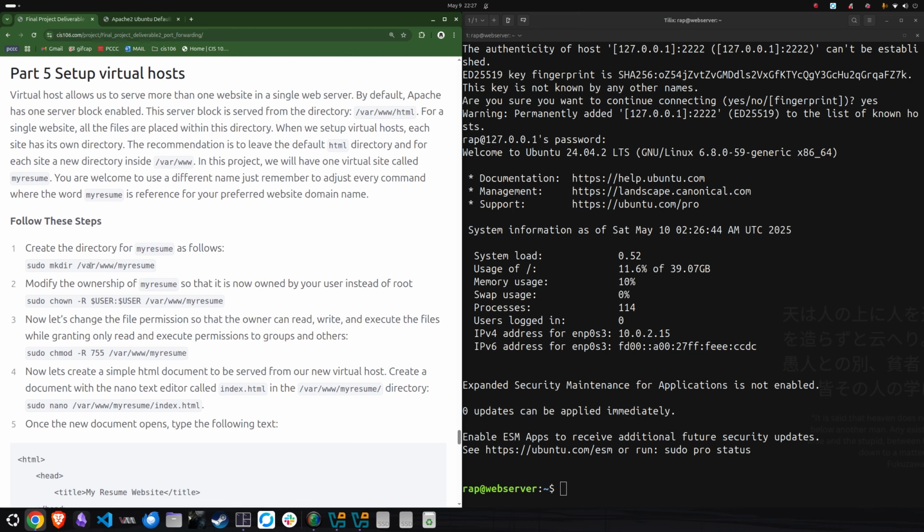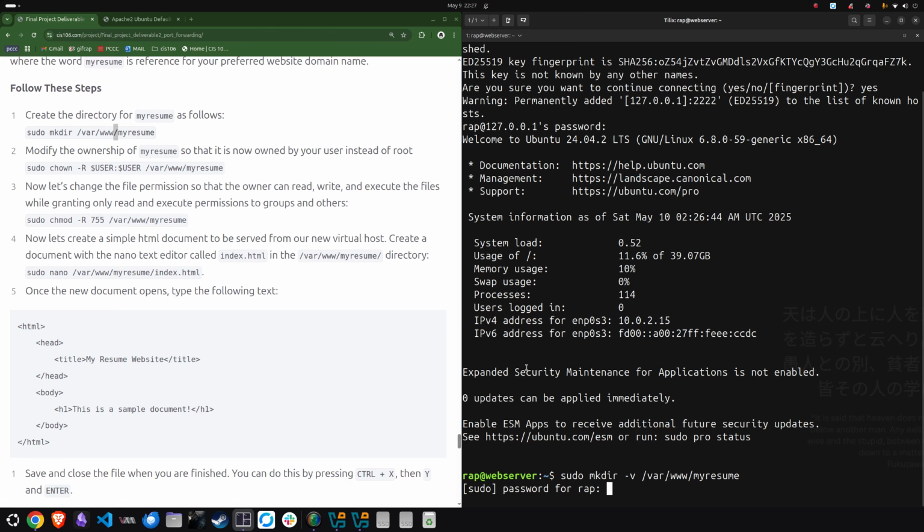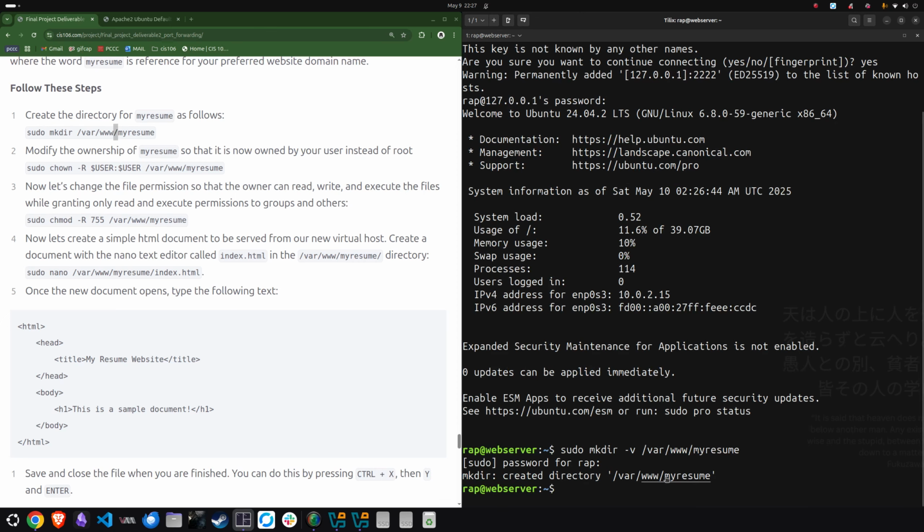All you have to do is follow the steps exactly as I have laid them out in the instructions over here. So create a directory called my resume. We're gonna make it in www. This directory is on my root for the time being, so we have to use sudo. So we do sudo mkdir -p -v and /var/www. I'm gonna call this my resume, but if you're hosting anything else, you call it whatever you want. Type your password, and we have a directory called my resume where we're gonna host our site.